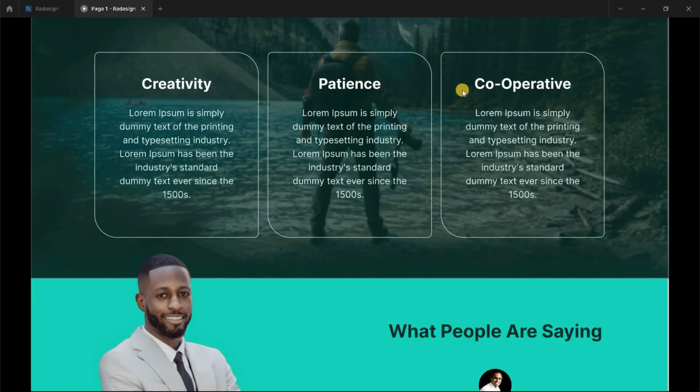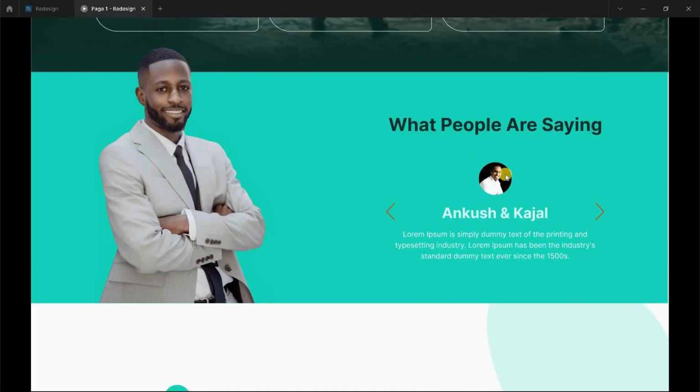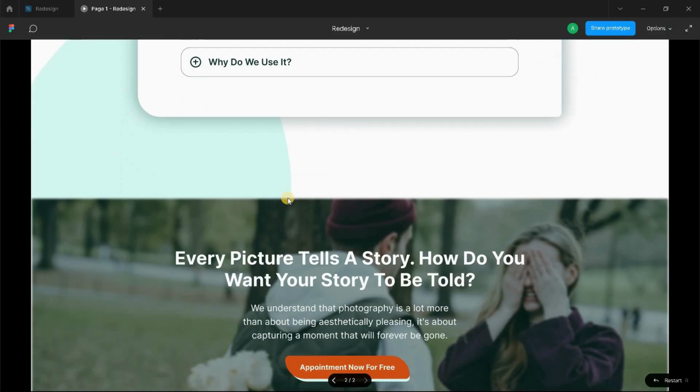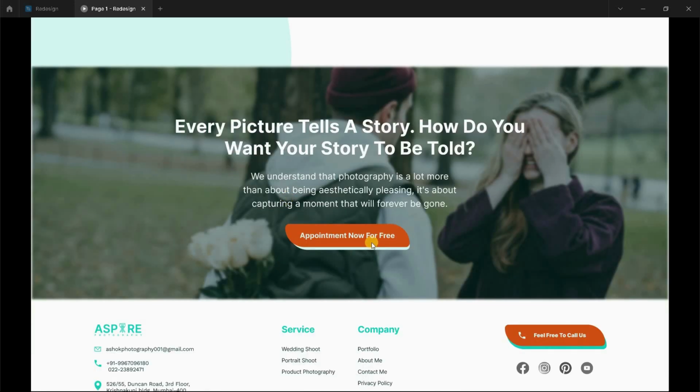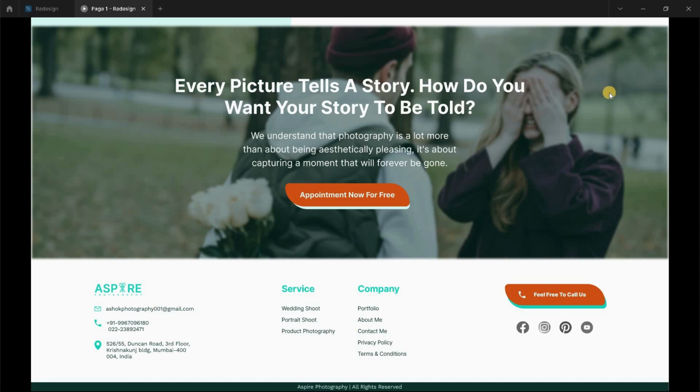Creativity, patience, cooperative. So this is what people are saying, the testimonial section, and ignore those images. These are stock images I have chosen, and this is the FAQ section. This is the last CTA at the bottom of the home page, to get your visitors excited to join with you and work with you.